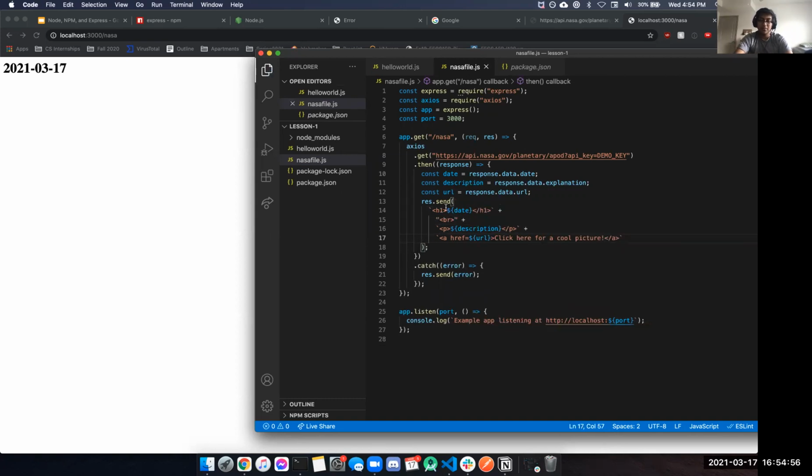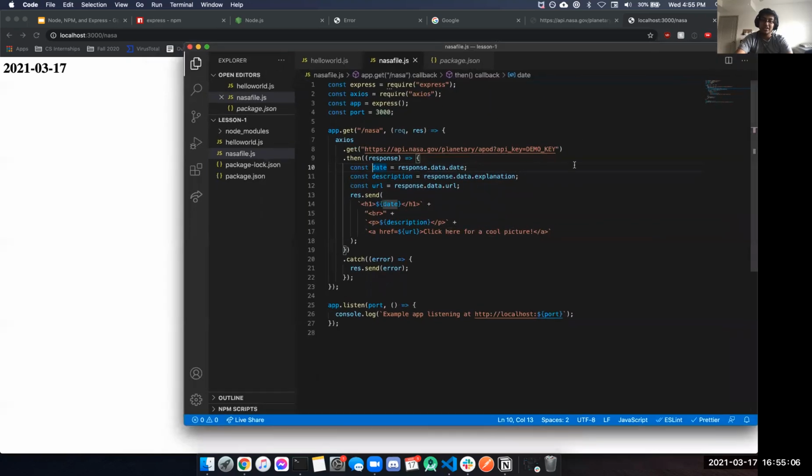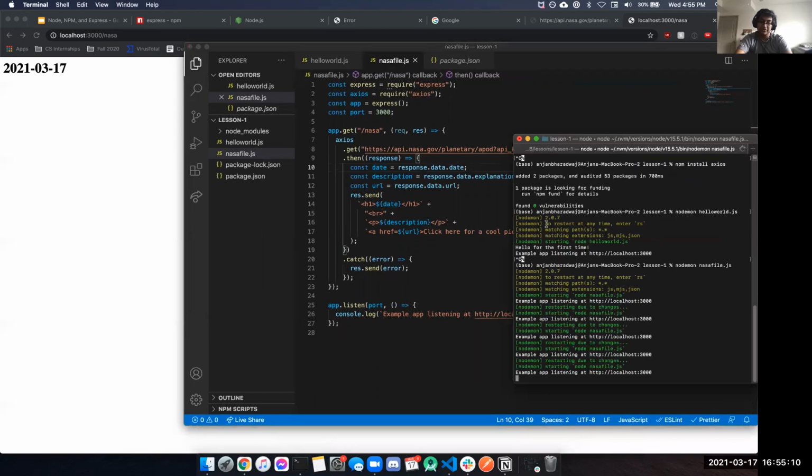Also, you might have noticed when I saved my file it got formatted. That's just a tool I have called prettier that cleans up my code. But don't worry if that's not happening for you.